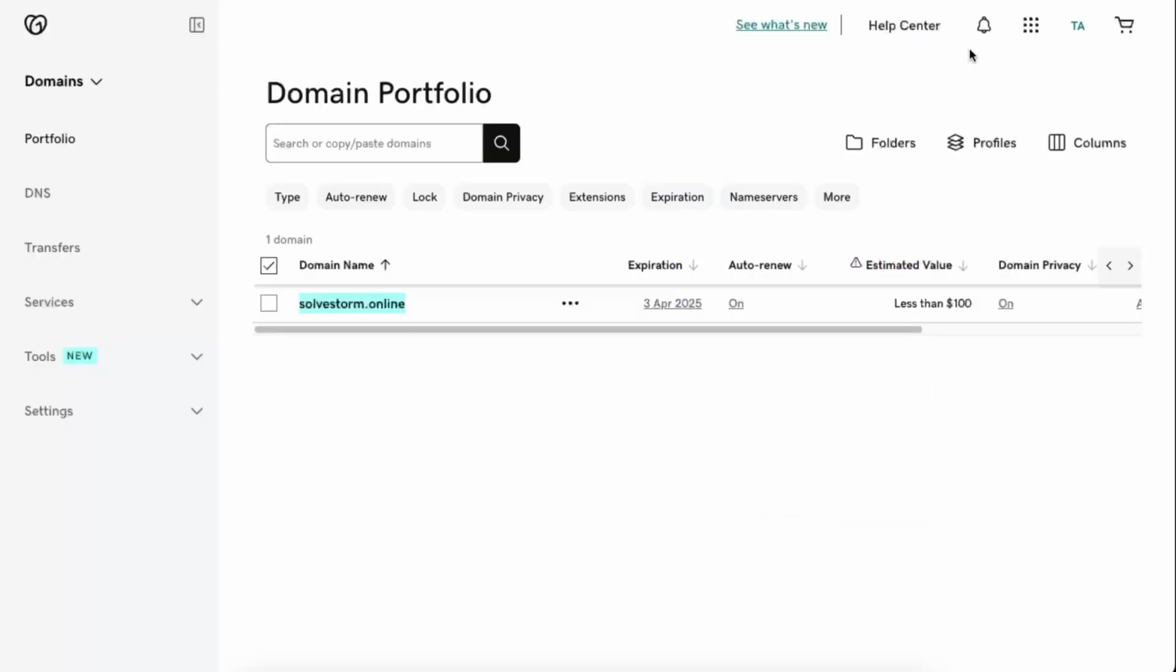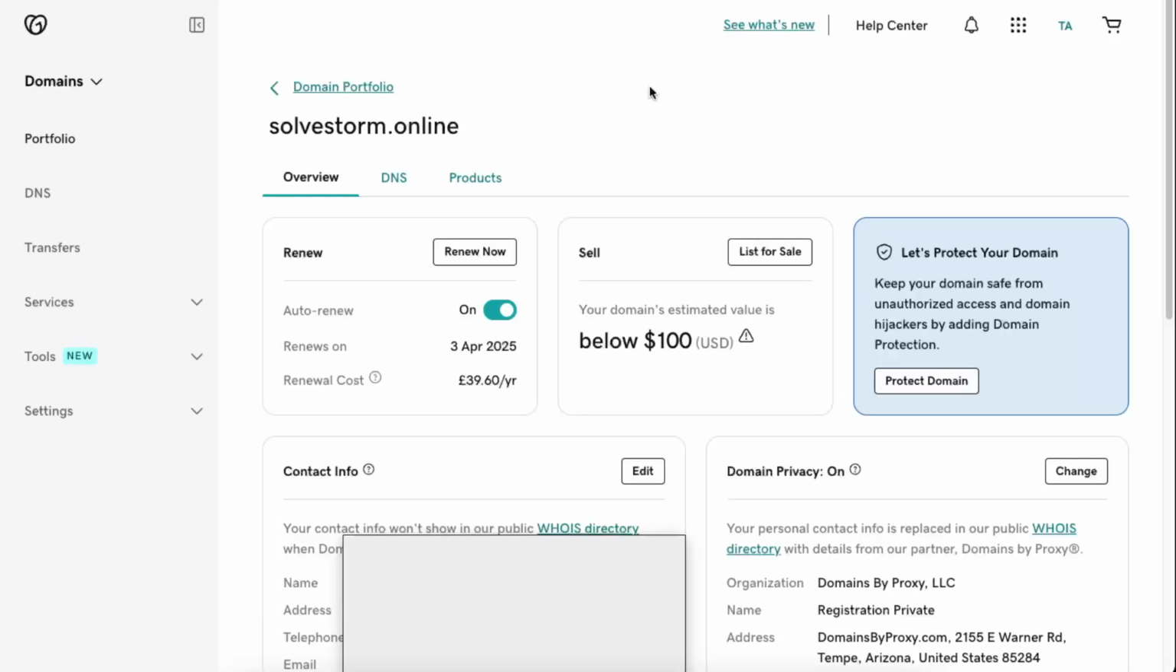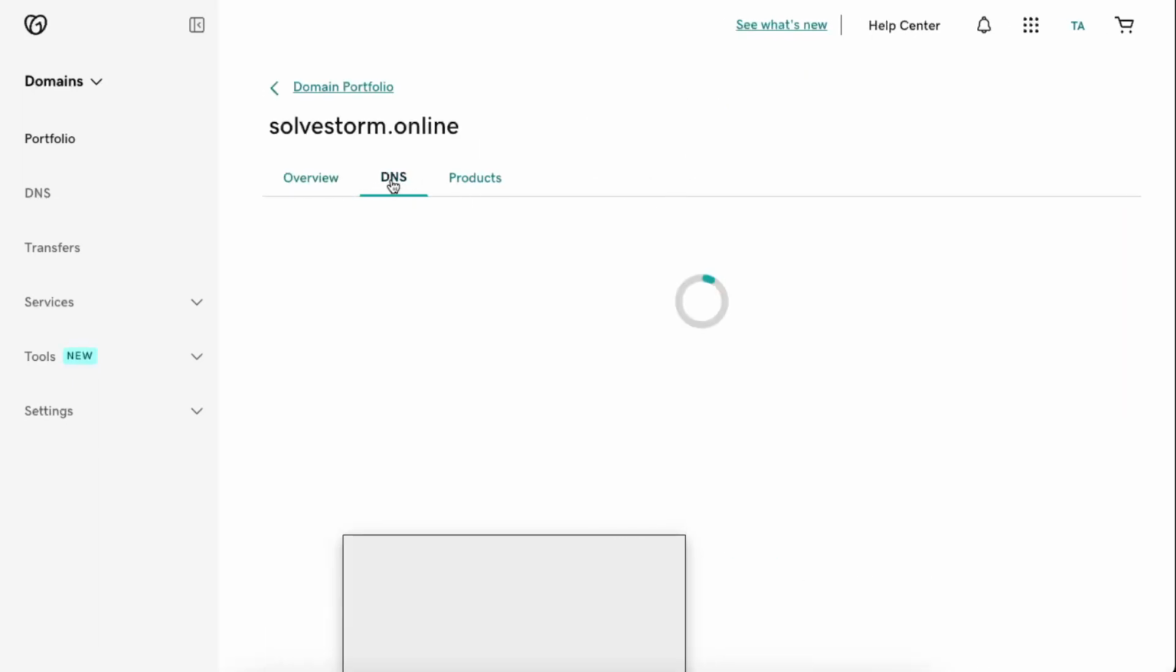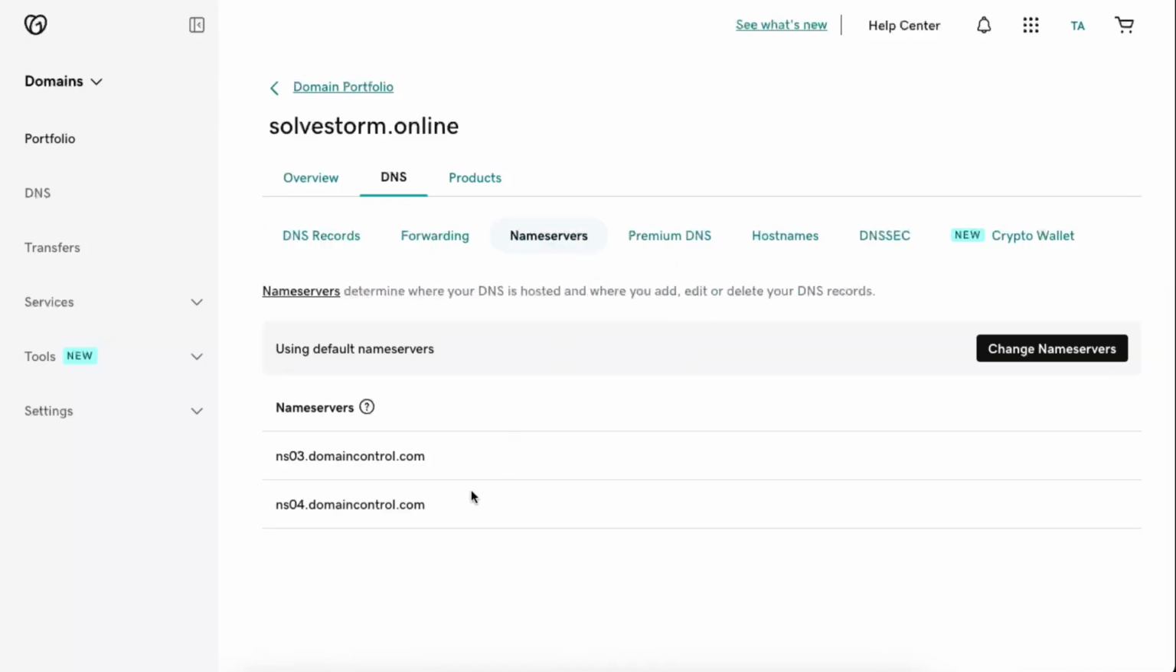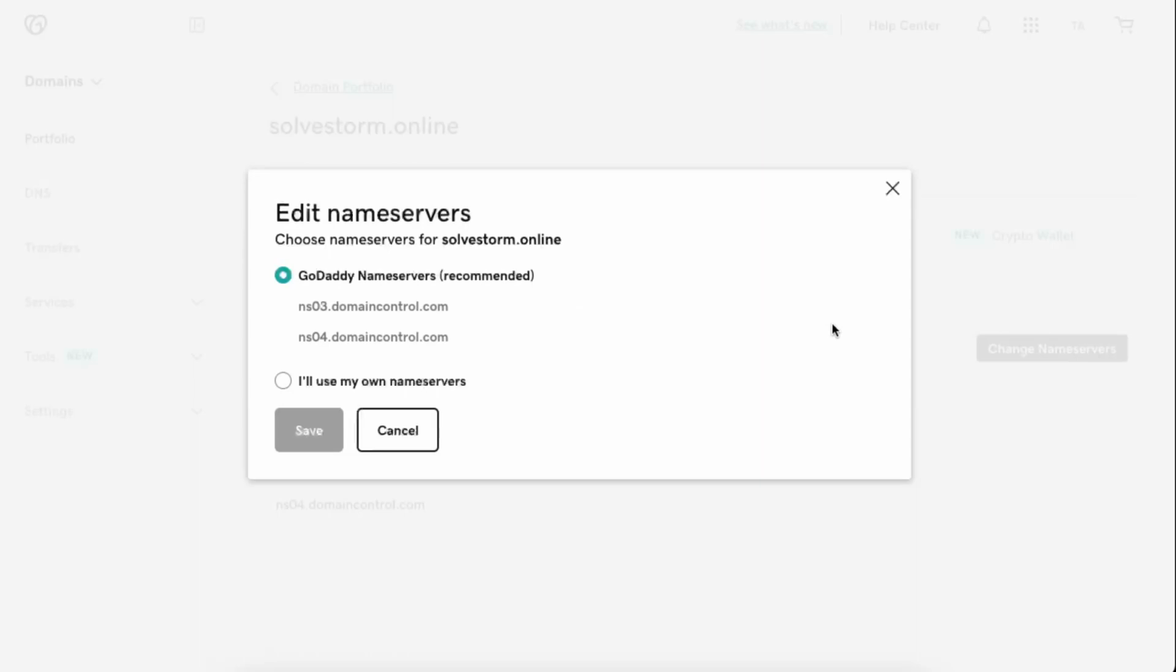Now you're gonna go to GoDaddy. You're gonna click on your website. When you're here, you're gonna see the DNS settings. You're gonna click on those. As you can see, there are name servers right here. You're going to click on those, and here are your name servers. And here you can click change name servers, so you want to do that.